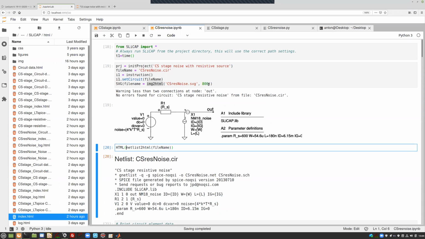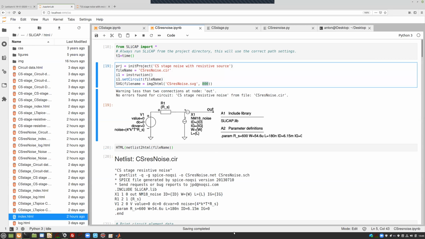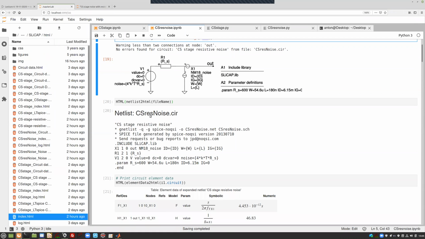800 means that the width is 800 pixels and it scales width and height proportionally. So netlist to HTML, here's the netlist. I didn't generate it with LTSpice, but with another program. This is an old example. I also used Gschem for this. So that's why you see another netlist.